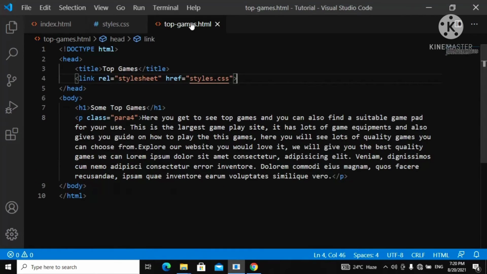Some other people like to create different CSS files for different HTML pages. But I think this is the best practice: you need to create one particular CSS file, and you need to link many other pages to that particular CSS file. So that's what we are doing in this video.